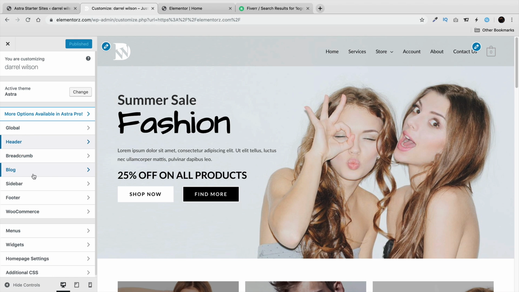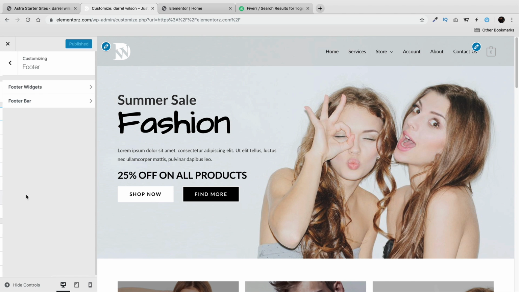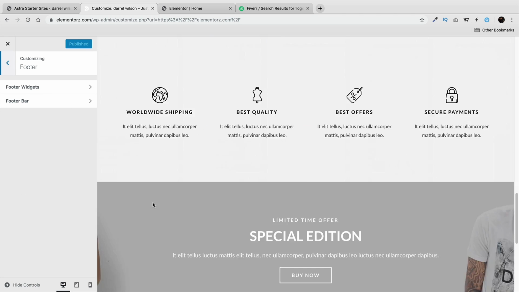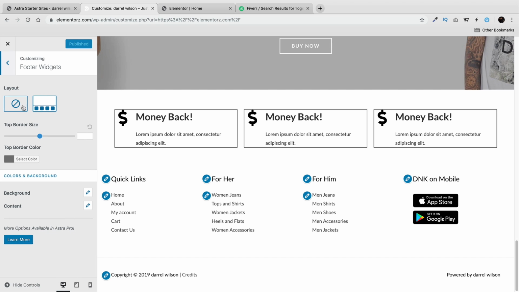So we have other options right here like sidebar, etc. We'll talk more about sidebar when we talk about our WooCommerce page. Right here we have footer. So again, footer is what controls the bottom right here. So footer widgets. If you want to take out the footers, you can take this out like that.